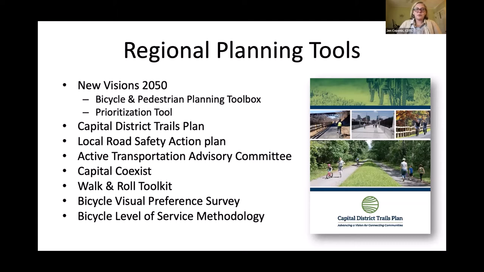We mentioned the Local Road Safety Action Plan. CDTC supports an active transportation advisory committee, the Capital Coexist Program, our Walk and Roll Toolkit. And CDTC developed a bicycle visual preference survey that is tied to our bicycle level of service methodology.